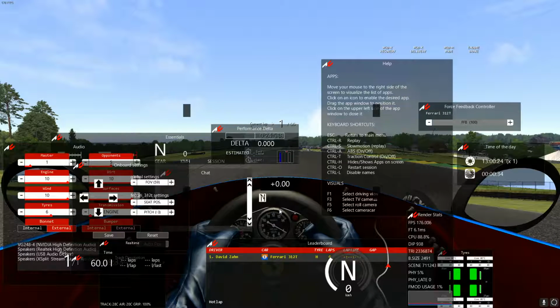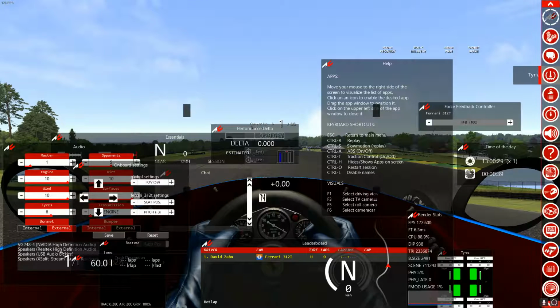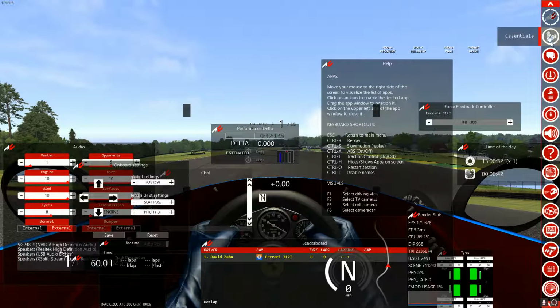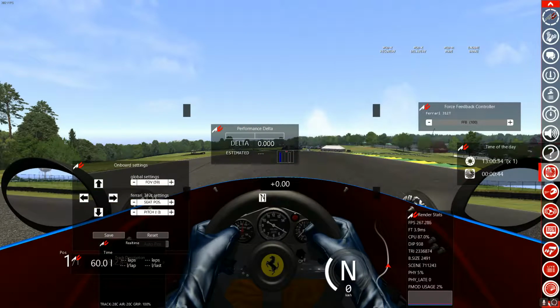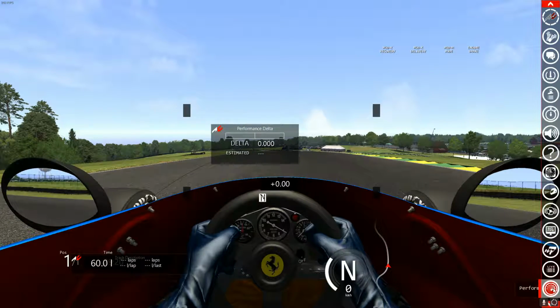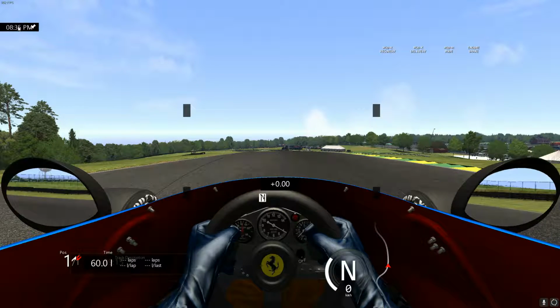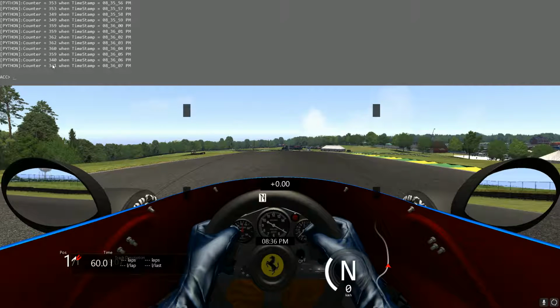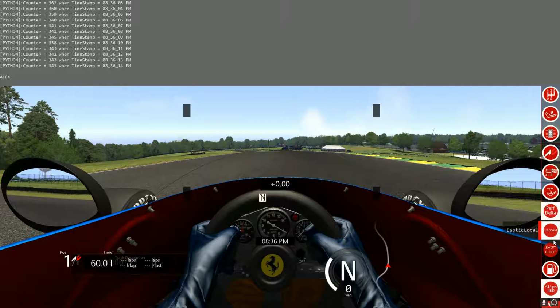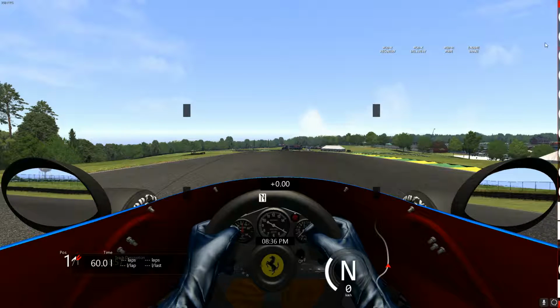Hold on, where'd I put it? Buried under all these things. Or maybe I turned it off. Oh, here it is. Alright. So this is my local time app that I wrote, so I know what time it is here, where I am. And this app is dumping out how many times every second Assetto Corsa is calling it to do some work.